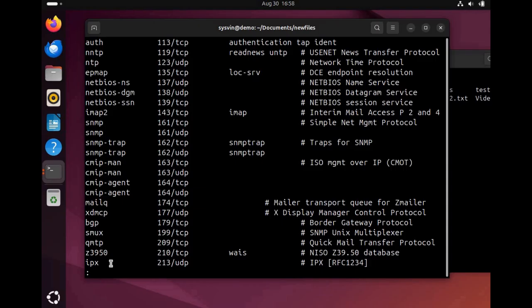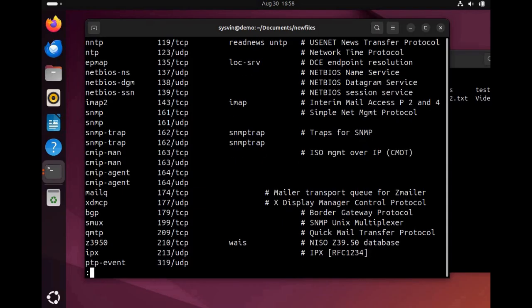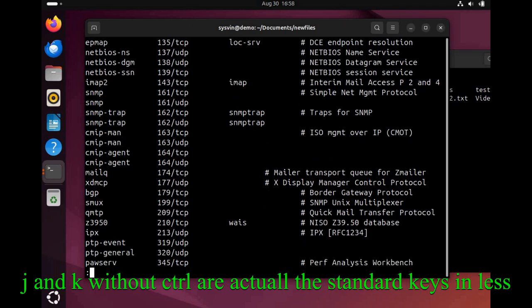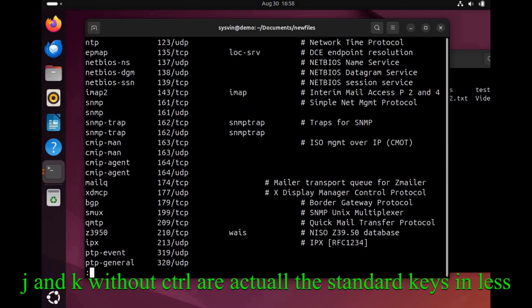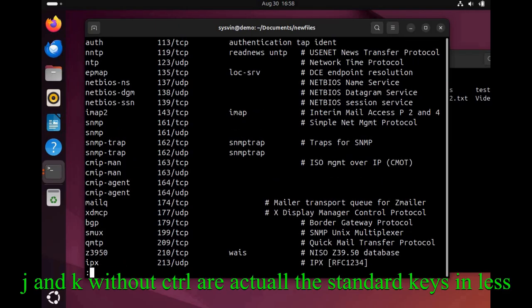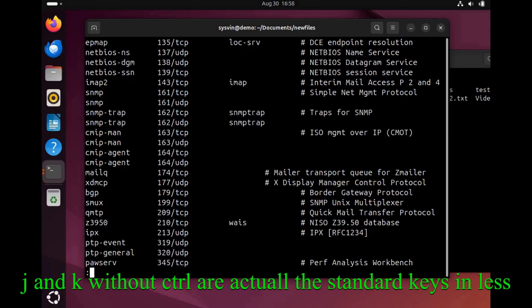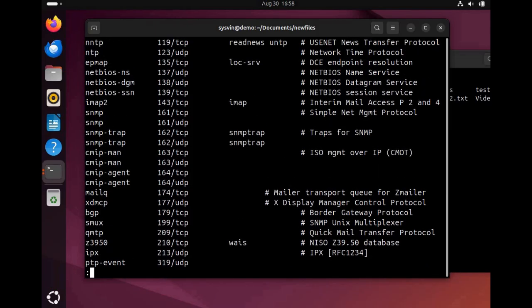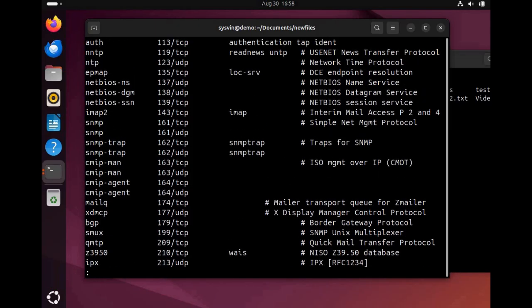There are also some keyboard shortcuts. You can do Control-J to go down one line at a time. And now use Control-K and watch the screen, and we go up one line at a time. So J goes down, K goes back up one line at a time.